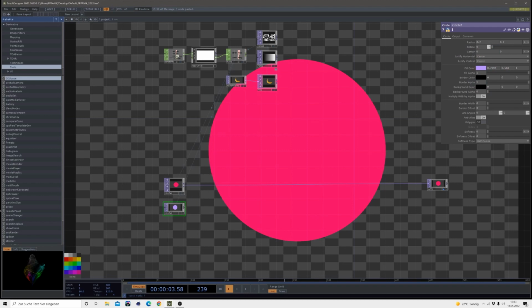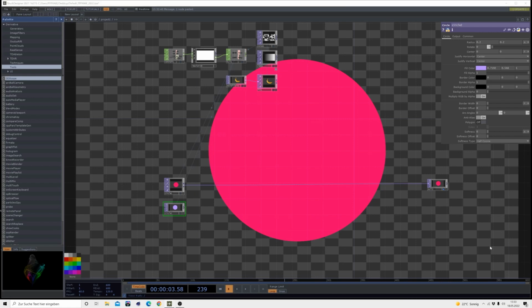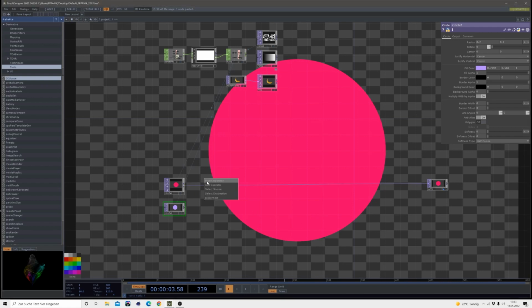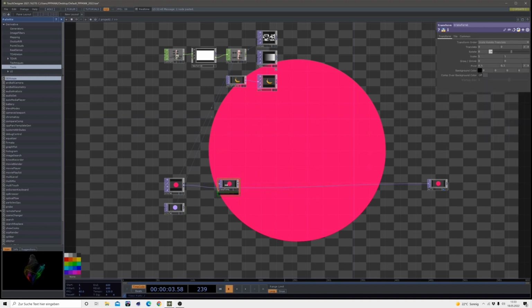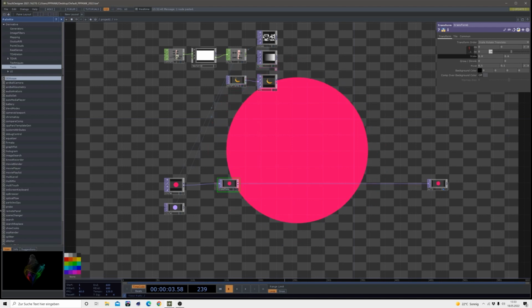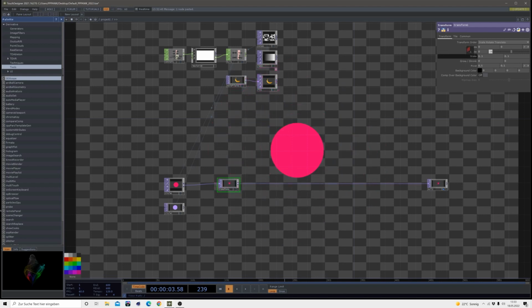And the second thing we will need is a transform. So just bring in that transform here, which we are going to use to animate our circle. So first thing I did, I scaled down the circle a little bit more. So I brought it down to 0.2.